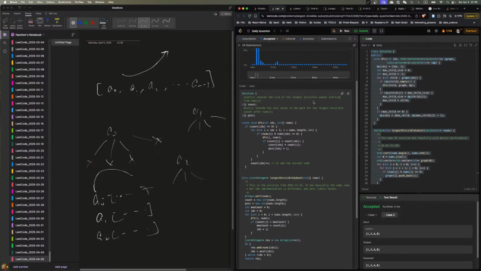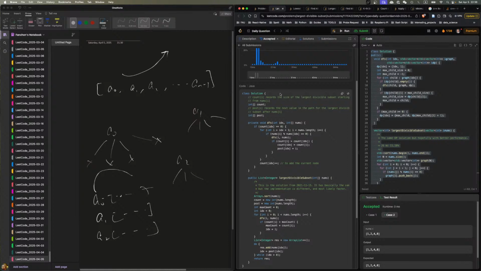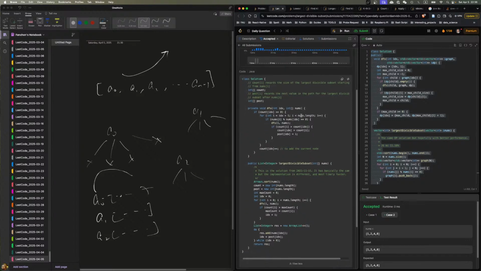Size of the largest divisible subset starting from nums I. Post records the next value in the path of the largest divisible. Yeah, so it's the same idea, but we have 2 instead of I put 2 in 1. That could explain a little bit difference, but other than that, this also doesn't build a graph. It's simply every single time it just start again. Yeah, I can see that.